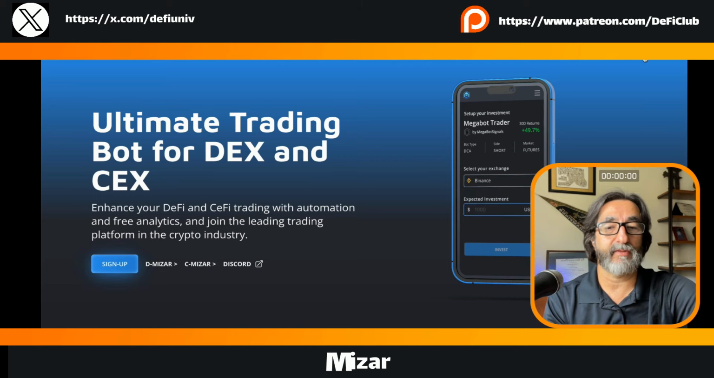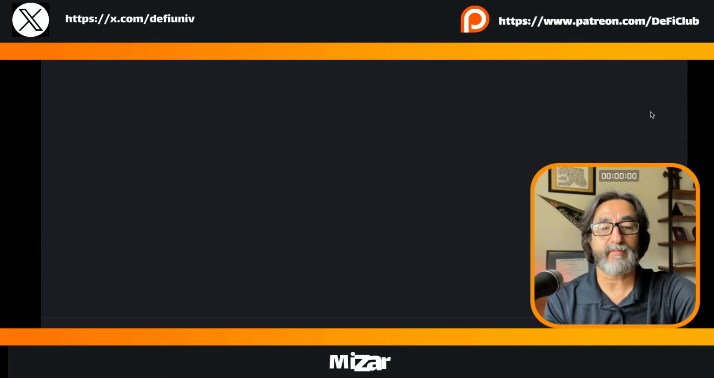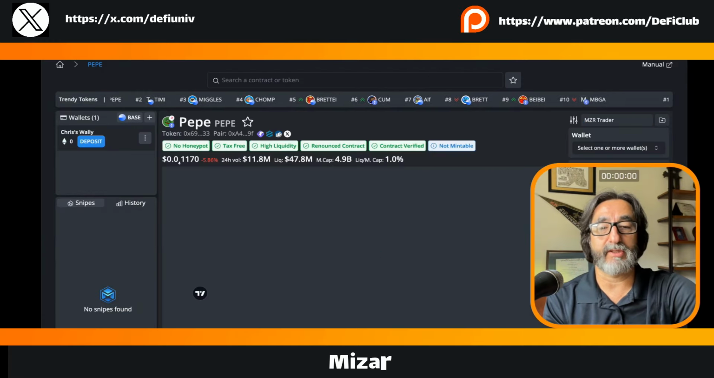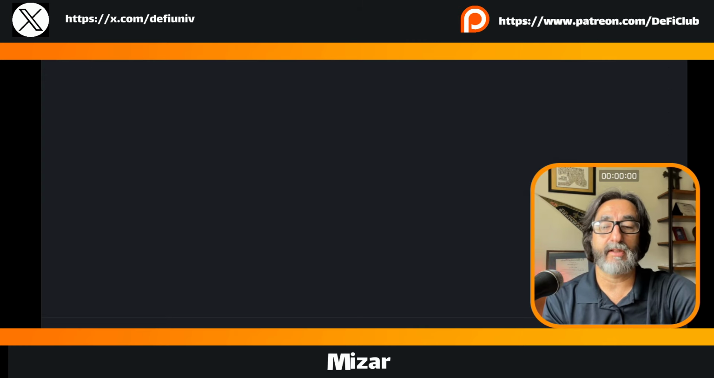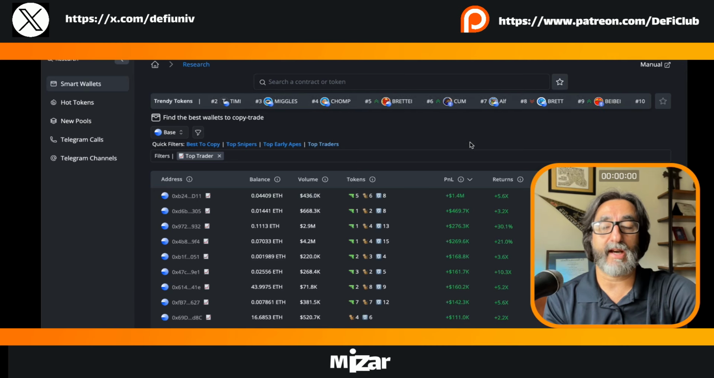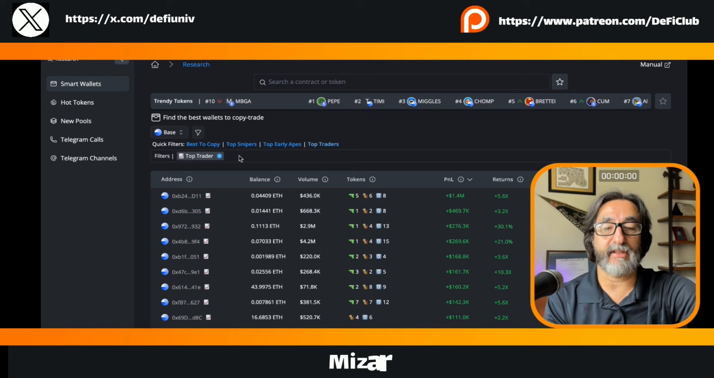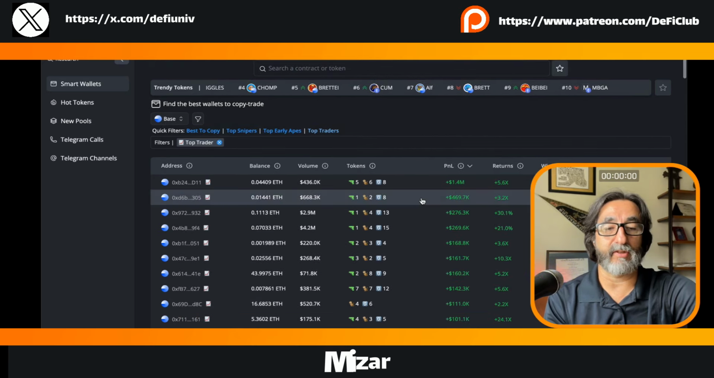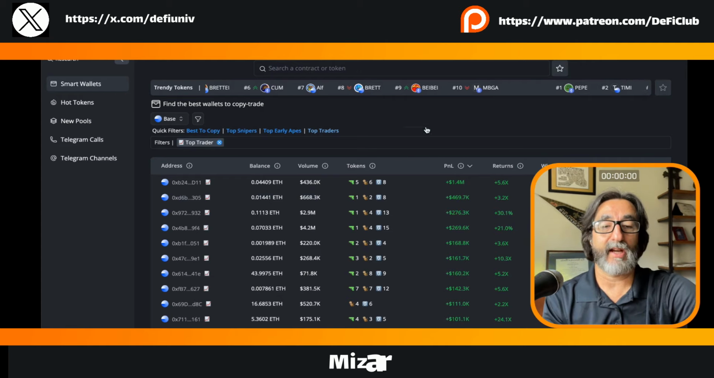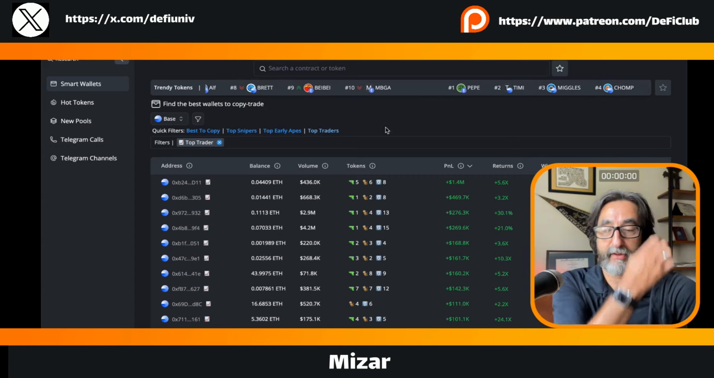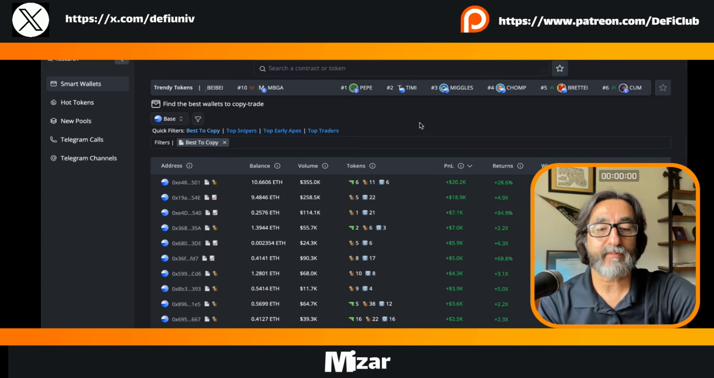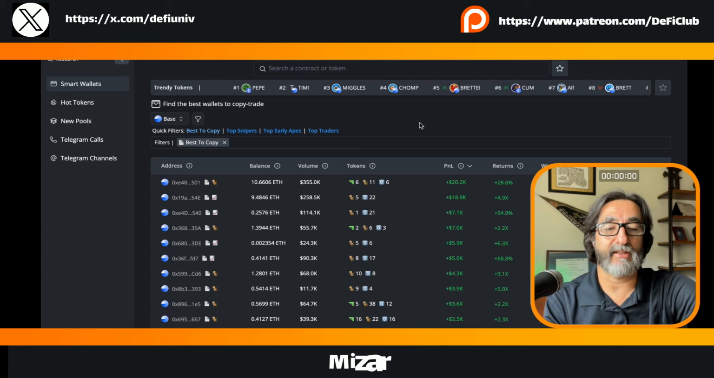If you just go to the Mizar website and log in, the best place to start really with this is the research tab. If you go to the research tab, you will start to see various options. What I want you to focus on is these filters: best to copy, top traders, top snipers, top early apes. I have it filtered to top traders, so you can see just what it sounds like, the top traders. I also think it's worth using the best to copy to give some insights into what's happening.